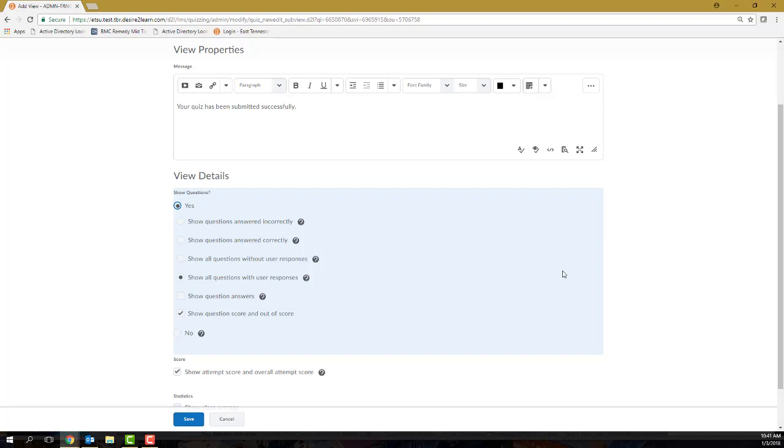Show All Questions Without User Responses is going to show them a blank copy of the test. Show All Questions with User Responses is going to display all questions as well as the answer option that the student selected for each question.